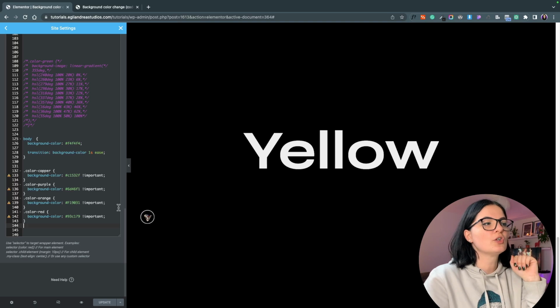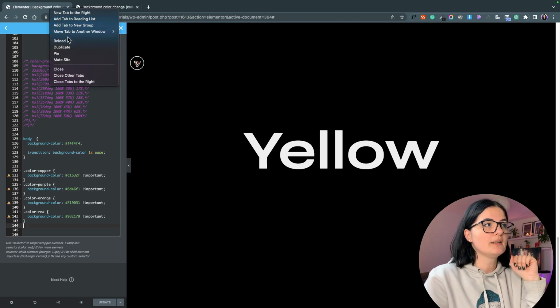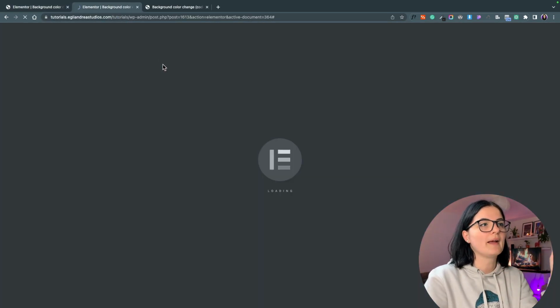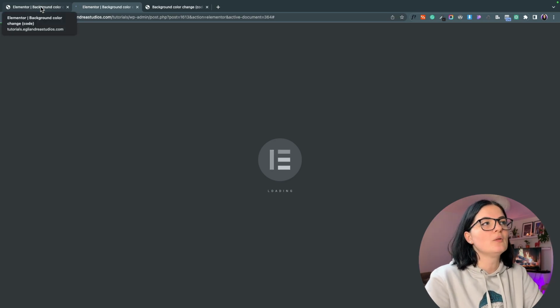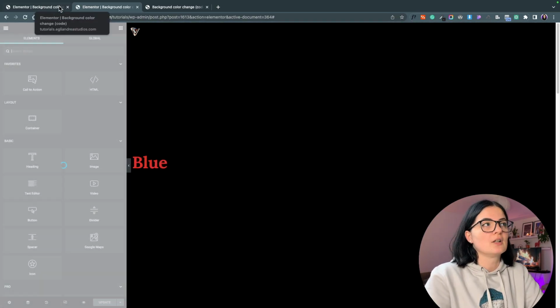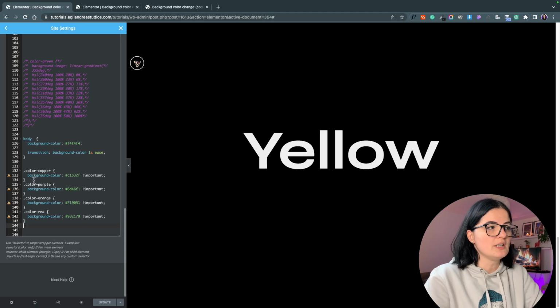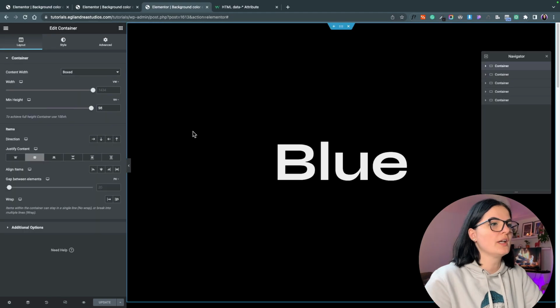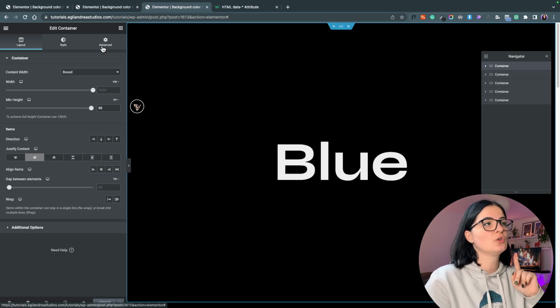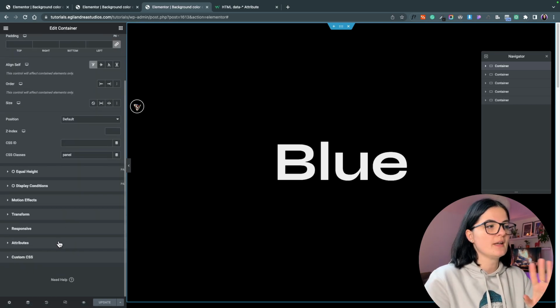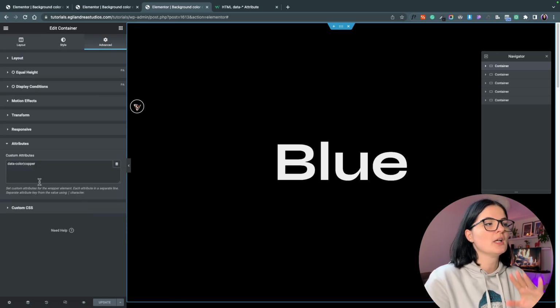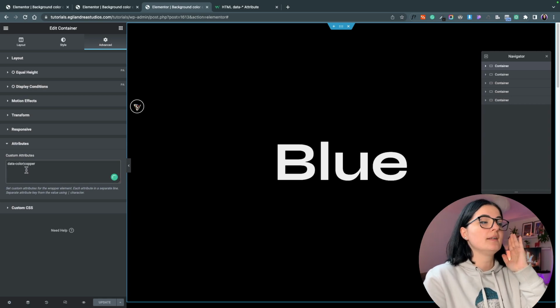So what I'm going to do is I'm going to duplicate this page so we don't go back and forth on the same page. And I want to show you where these codes basically go. So as you can see, there's a class and it's called color copper. And there's another one, purple, orange, red. Okay, so we are back in the editor. So let's see where this code goes. If you go to advanced and navigate to attributes, you will see here that we have a data-color and a pipe sign and copper.